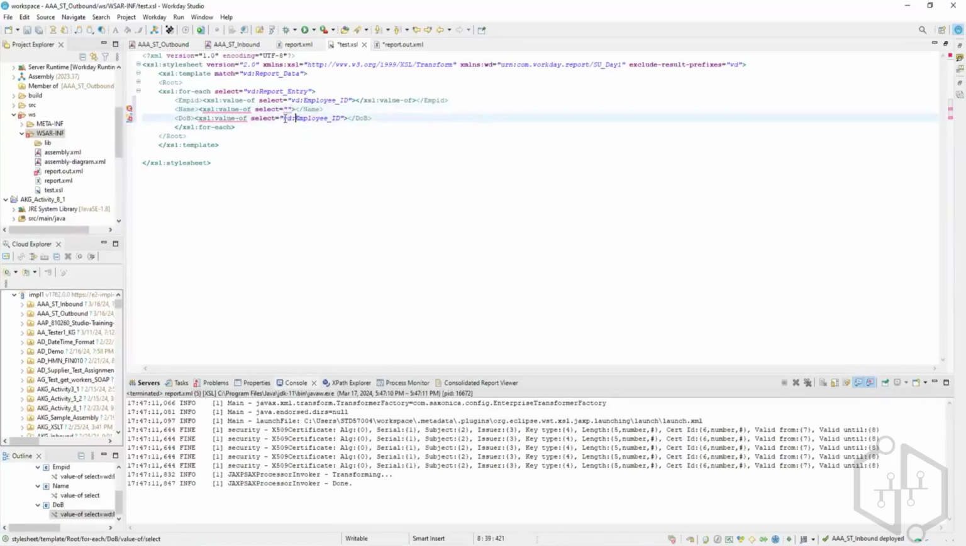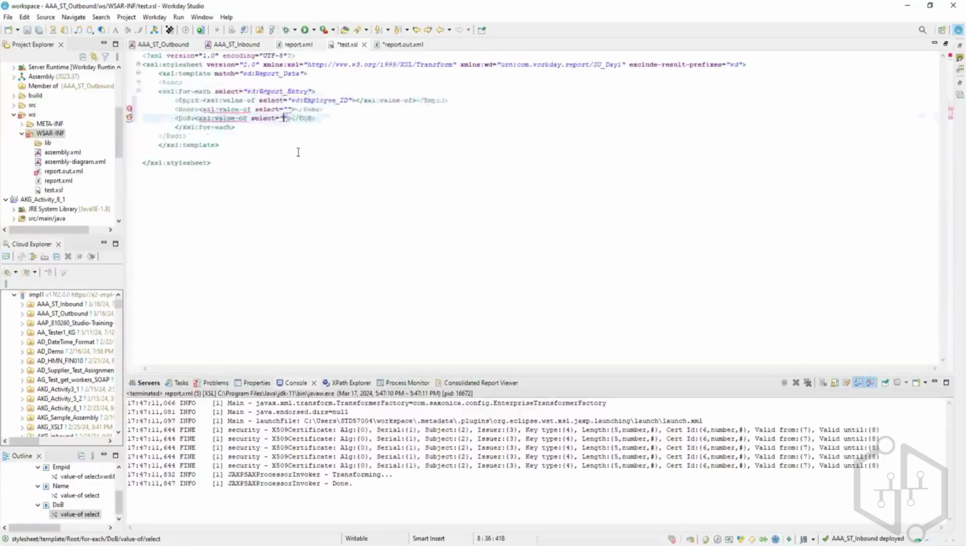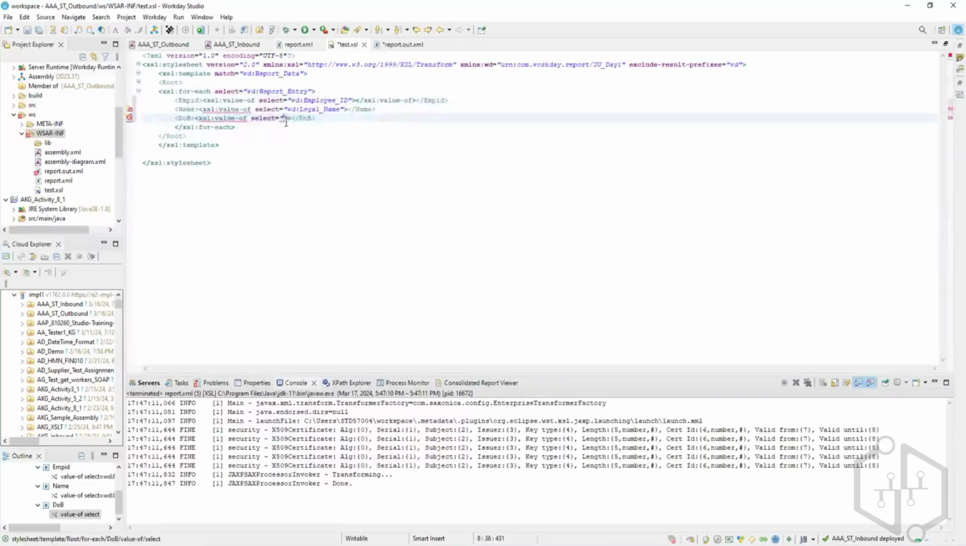Instead of employee ID, I have to get the name. Instead of employee ID, I am going to get the name. What is the name? WD, legal name. Copy this, go to XSL. Now you have legal name, right? And then for the report, you want date of birth, go here, put the date of birth.